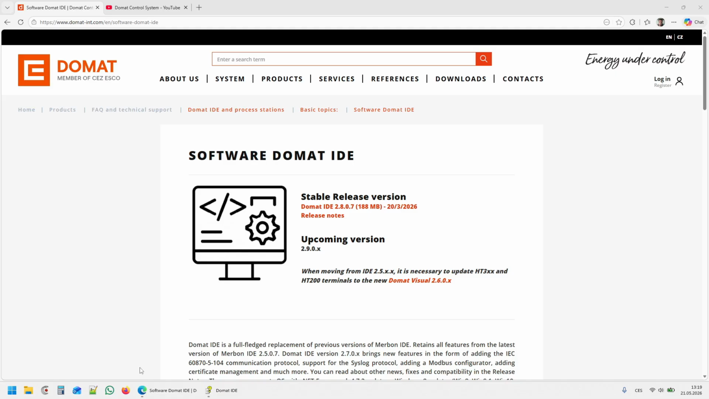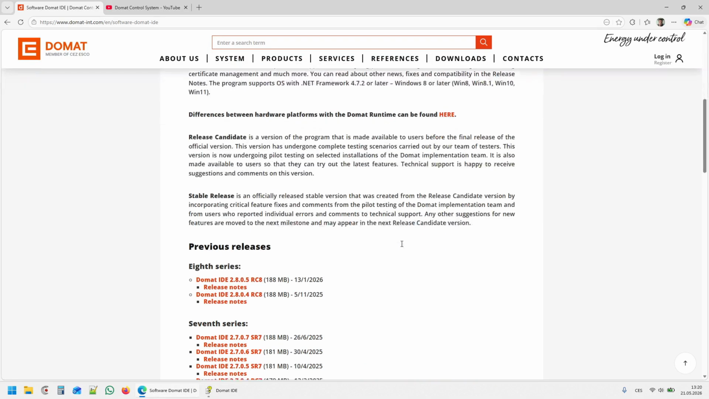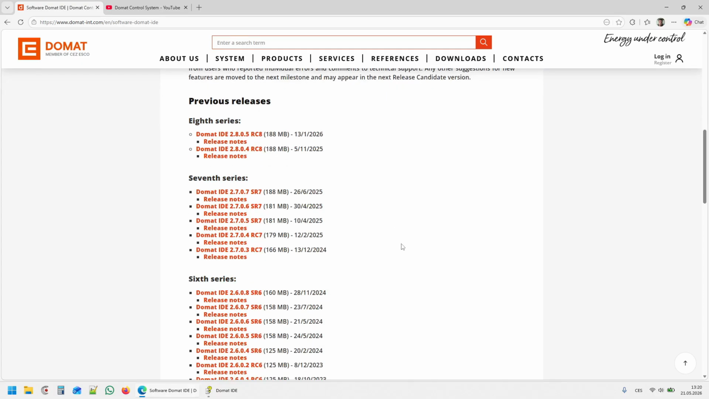Domat IDE is a program used to program Domat PLCs. It can be downloaded for free on the Domat CZ website in the download and software section. You can also find all older versions of the program here. The versions of the program also correspond to the runtime version that runs on a given PLC.